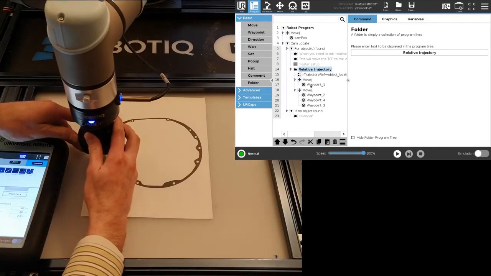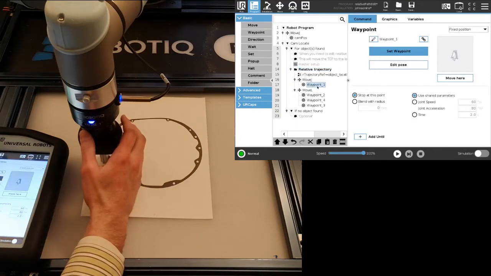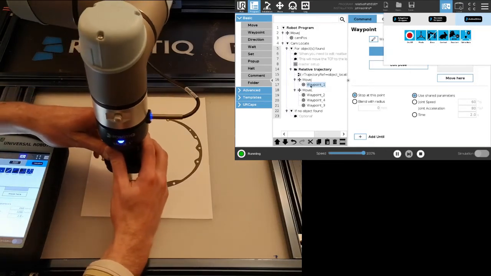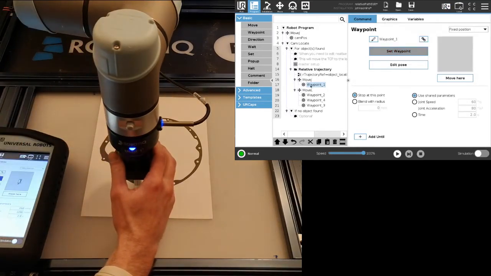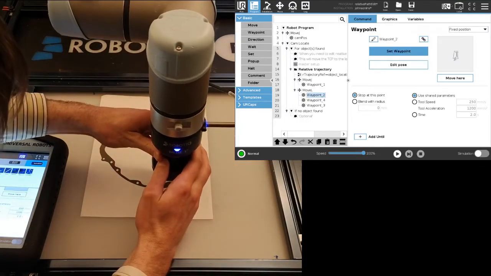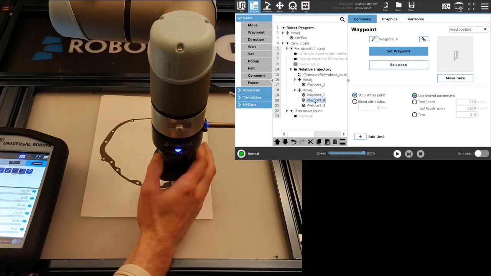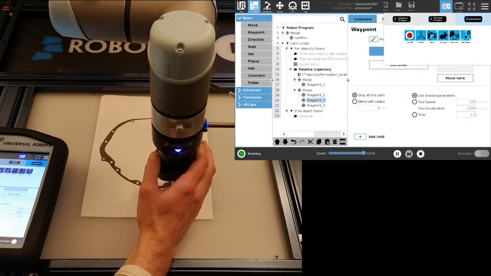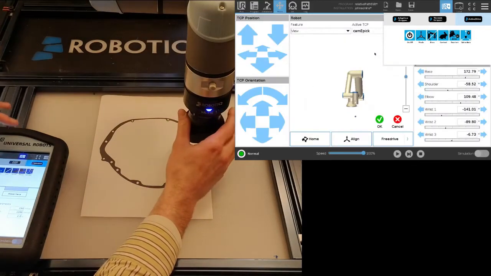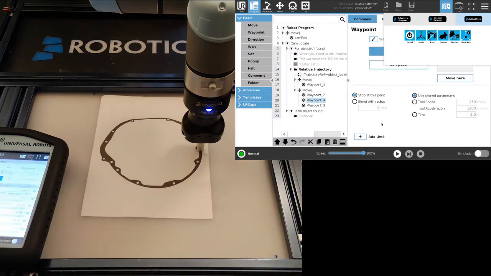Now I can set the waypoints of the relative trajectory. So let's do that. I will set waypoint 1 here. Then waypoint 2 here. Then waypoint 3 here. Then waypoint 4 here.